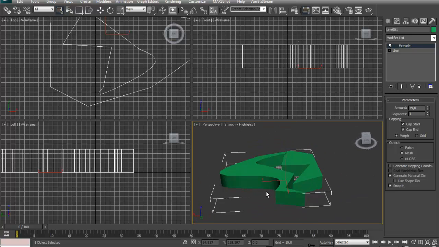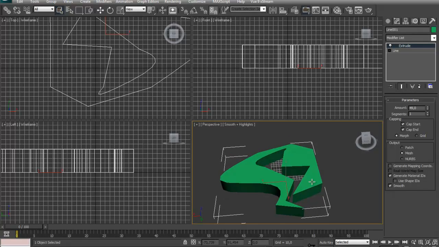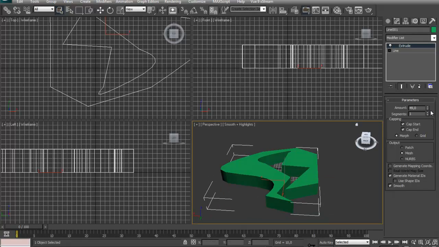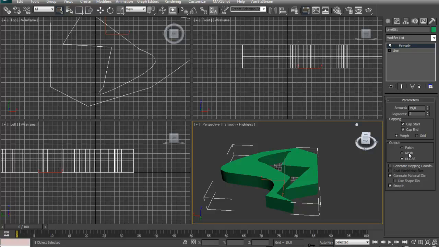Very simple. Here I got cap start, cap end. Normally we don't change this. The segments, you can see in the front and in the left viewport the segments going up and down. The output, like a mesh or a patch or NURBS, mapping coords, not very interesting stuff.